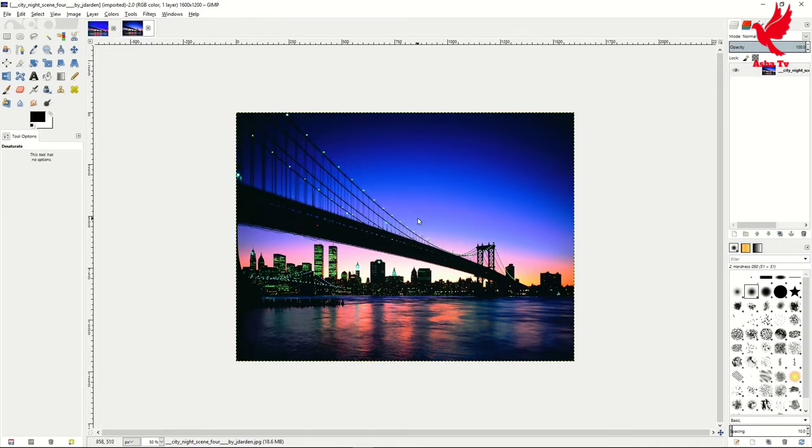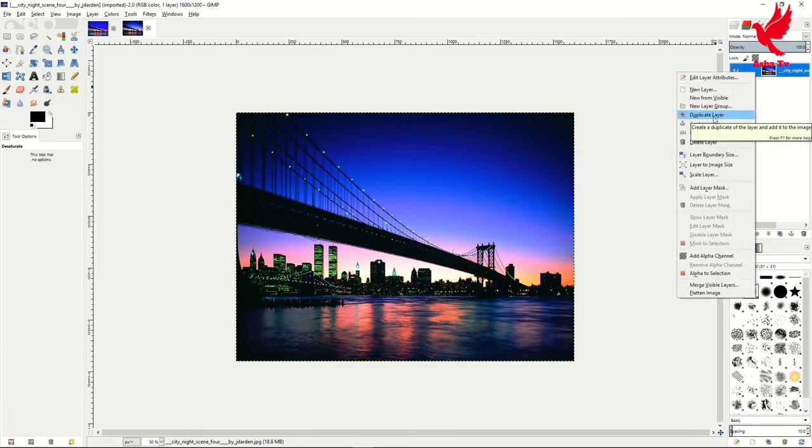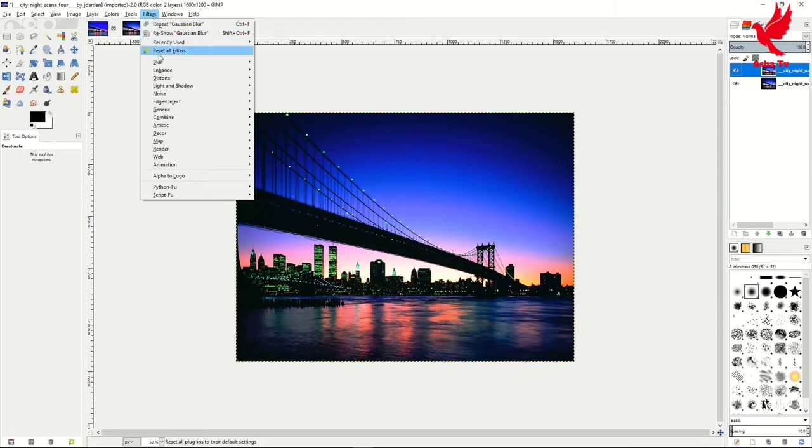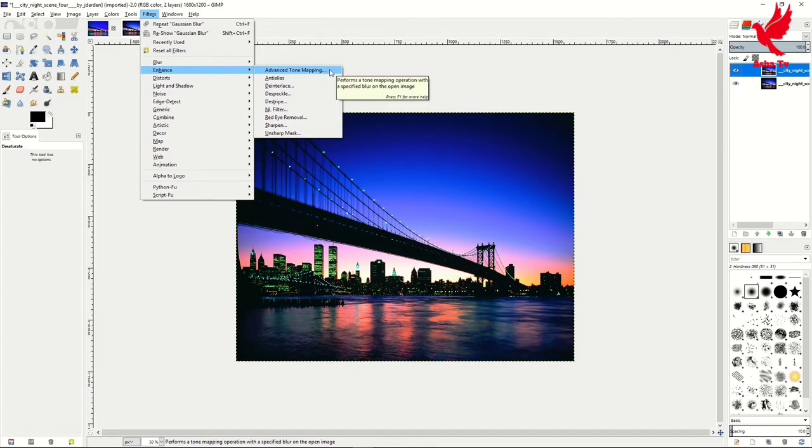I've got a picture of a good night scene. We'll start by creating a duplicate layer of the night scene. And what we need to do is use a special enhancement filter called Advanced Tone Mapping. Now, this doesn't normally come with GIMP, so I recommend that you go find a plugin for Advanced Tone Mapping. It's very easy to find on the internet.